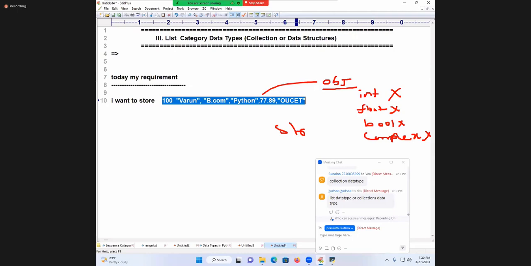Will str data type support? Never. Because I want to store these many values in one object. STR will contain what? Everything in double quotes. But are they all in double quotes? No. Some of them are in double quotes, some are not. Integer data, float data, string data, everything cannot be stored in a string. Can I store it in bytes?